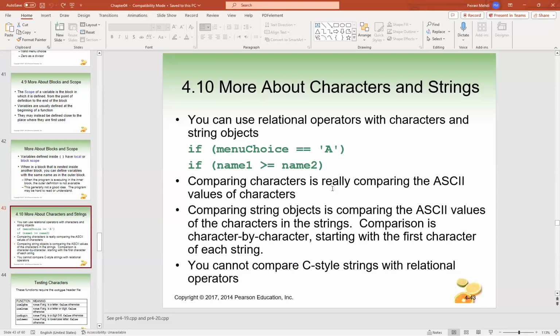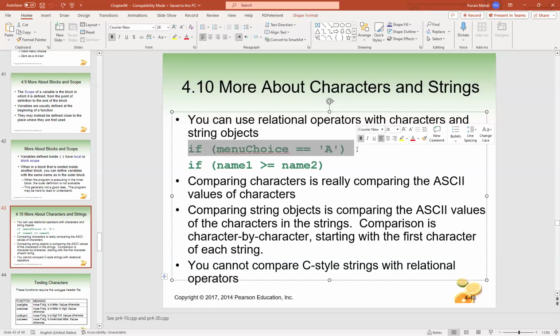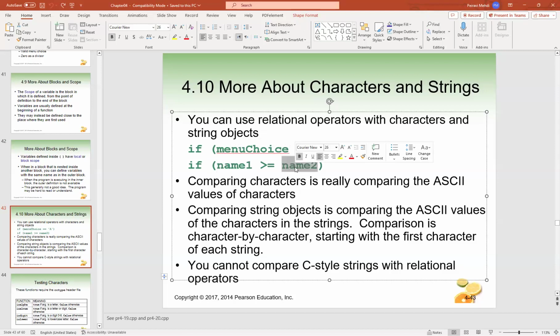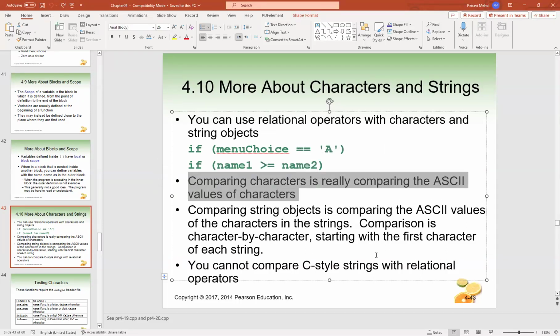You can use characters and strings. You can use relational operators with characters and strings. You can check to see if the menu choice is equal to A. You can check to see if name1 is greater than or equal to name2. When you compare characters, you're comparing the ASCII values of characters. When you compare string objects, you're comparing the ASCII values of the characters in the strings. The comparison is character by character, starting with the first character of each string.